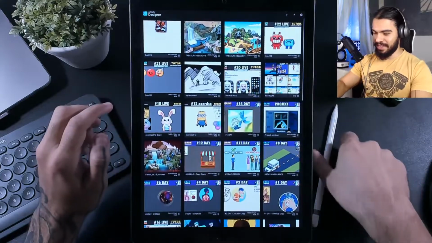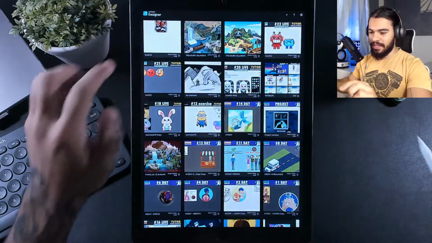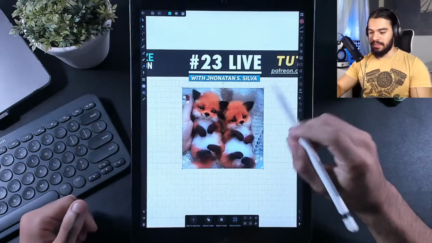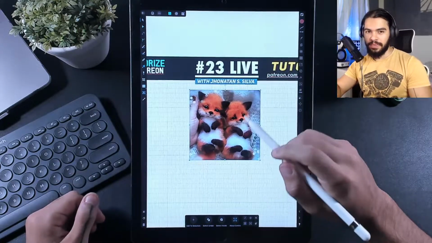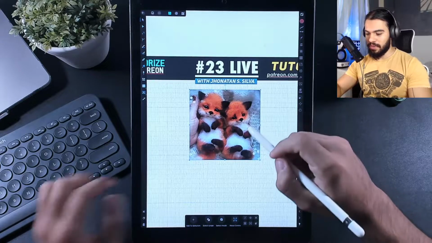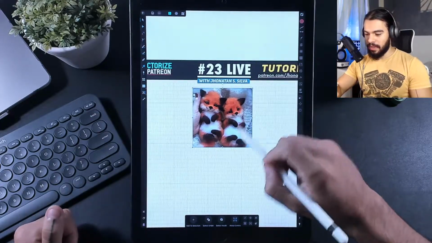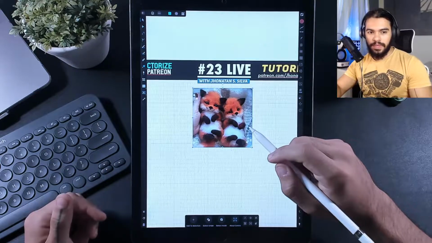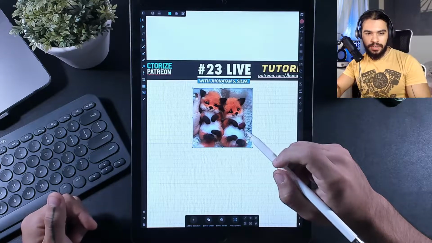And look, I'm gonna start here by using this reference. All right, we're gonna create this character using a more dynamic perspective, and I'm gonna show you as well how to vector and drawing.